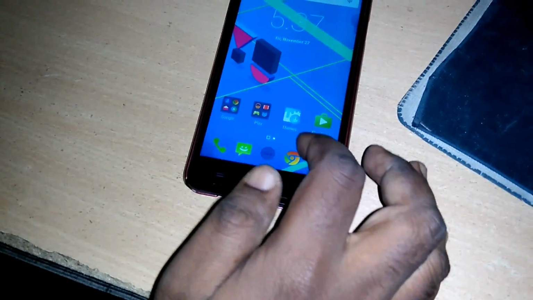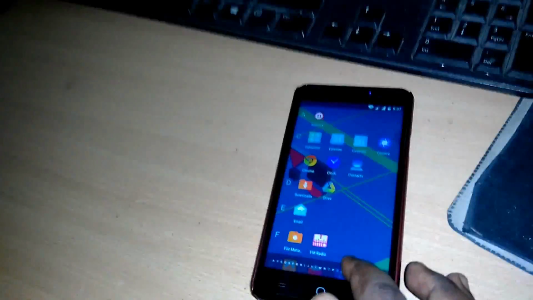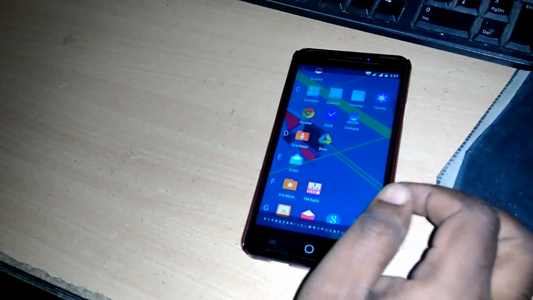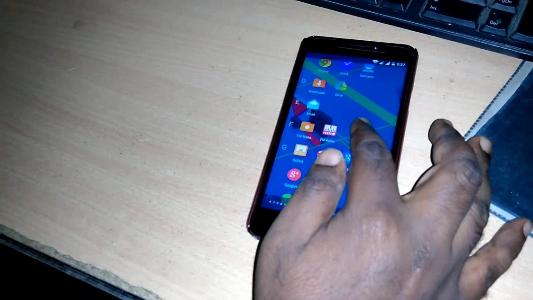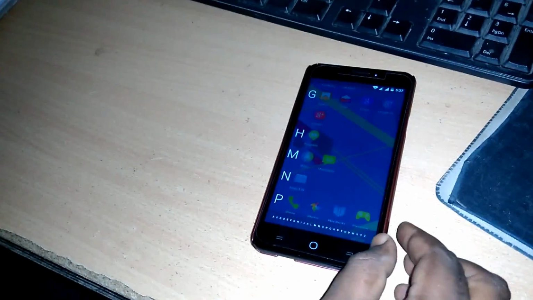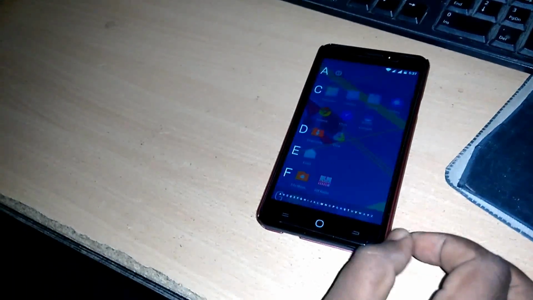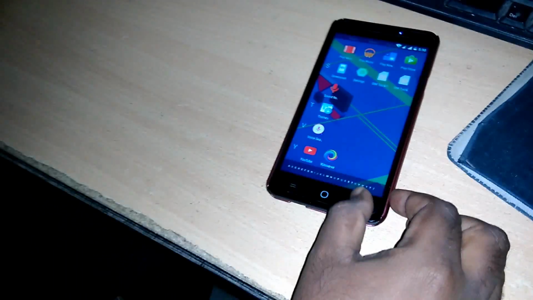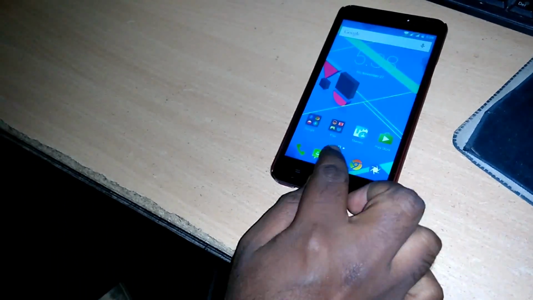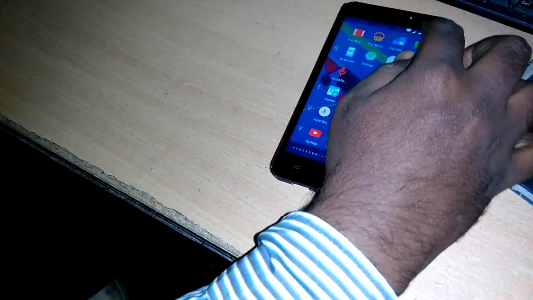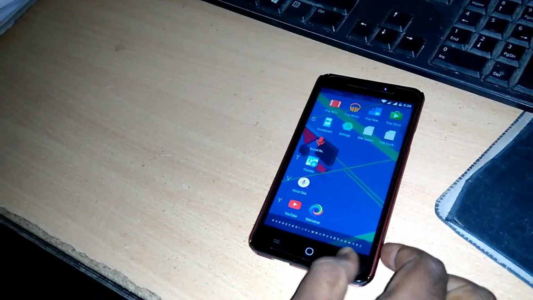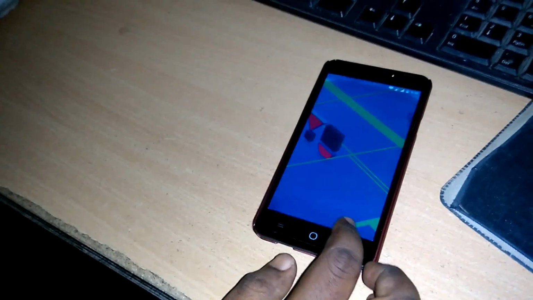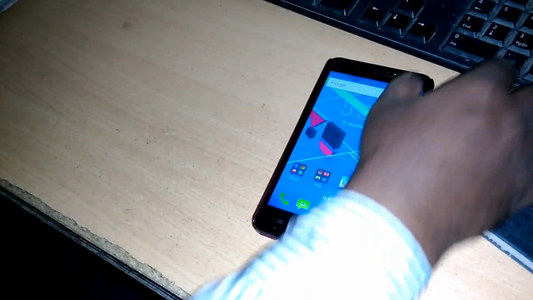It'll be laggy in the beginning because the phone is just setting up. We have just installed a new ROM on it, so it'll take 2 to 3 minutes. Let it set up and the phone is going to be buttery smooth. I assure you that. As you can see, it's lagging now, but it won't always. This is the first time. Now it's fast enough. Okay, it's smooth enough. Let us go to settings now.